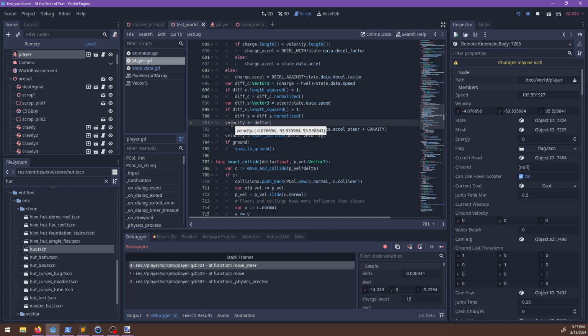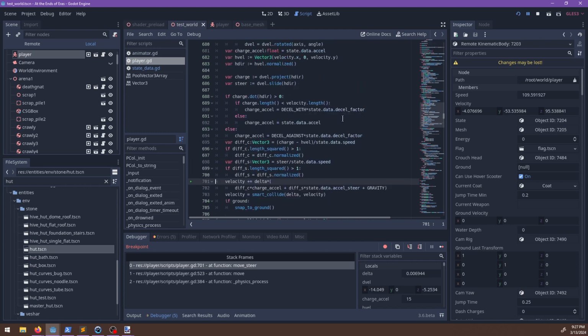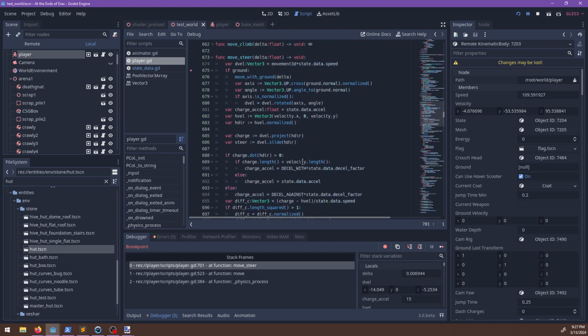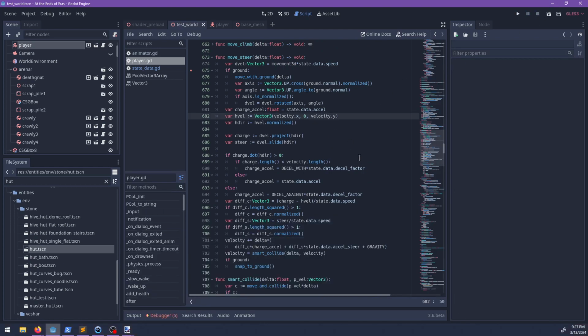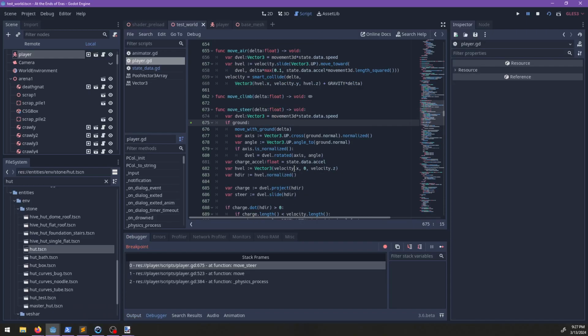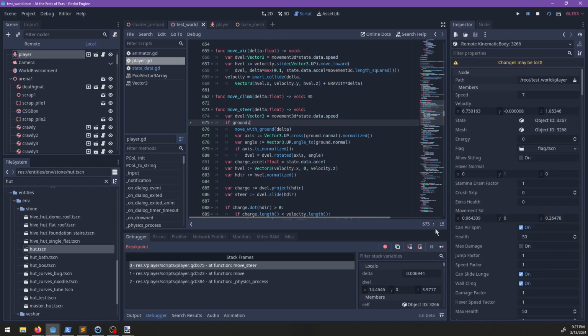So, wait a second. When did the velocity get really, really large in the z direction? What happened? Wait, what? H vel is... Oh. Okay. Easiest game of my life. Oh. Don't need that anymore.